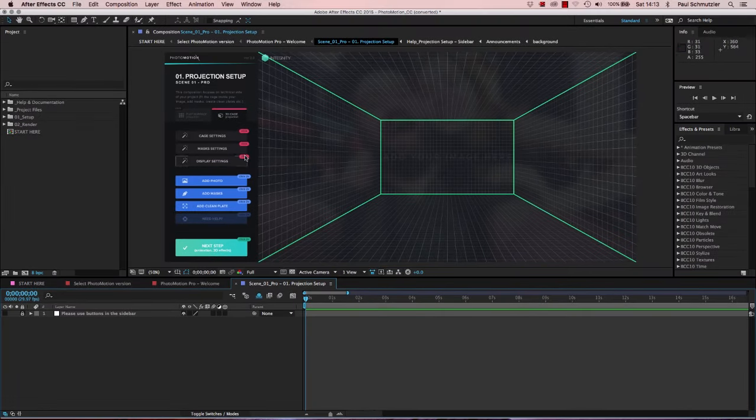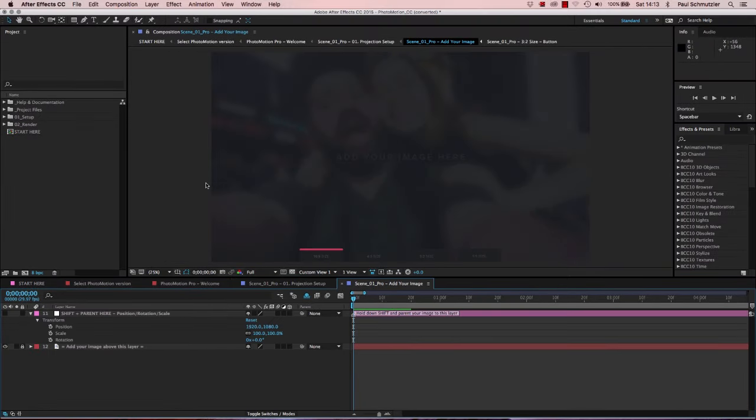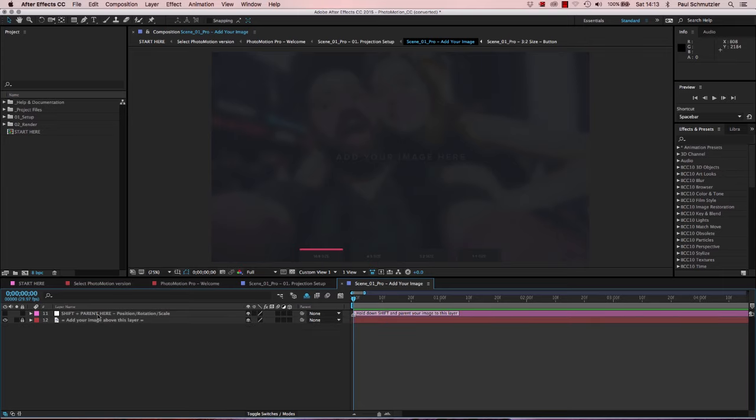We'll add the photo first. And you can see it's very simple. It tells you everything to do. Right here on the screen, you can see add your image here. And then down below, it tells you to add your image above this layer. And then it also says to shift parent here. And the idea behind that is we're going to use the parent button here and drag it to this layer from our image while holding the shift button.